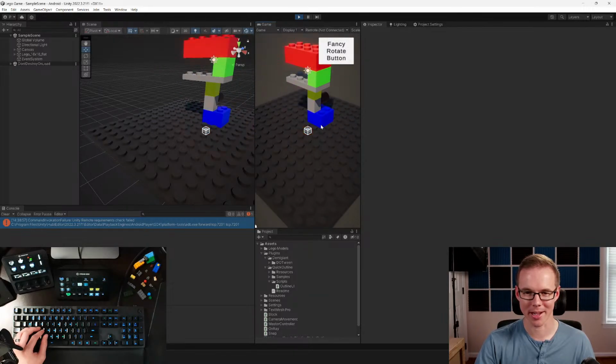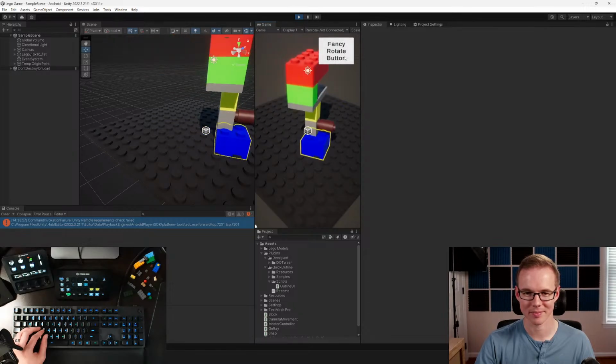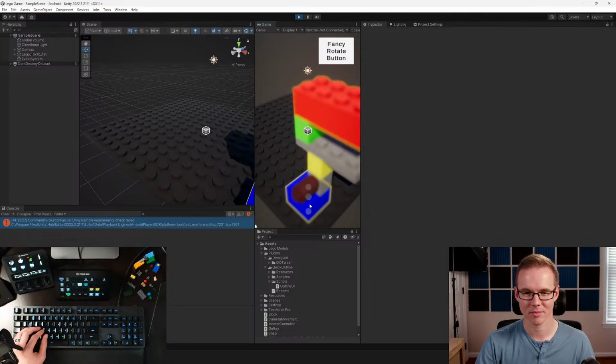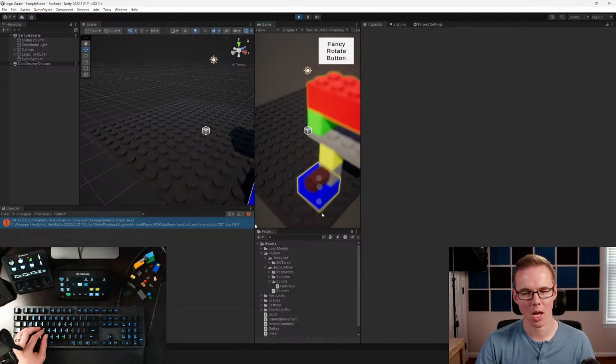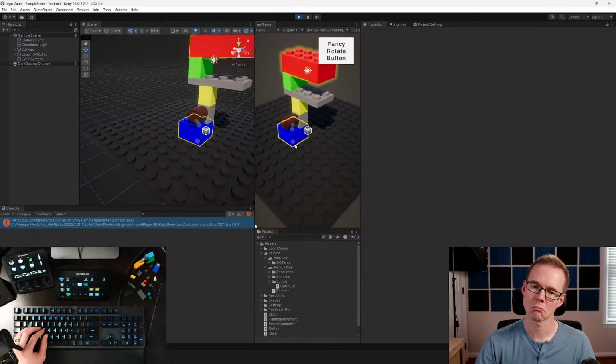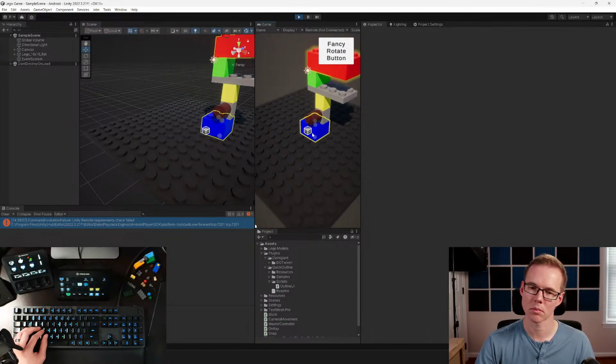I love it. What do you guys think? What is this jumping? What is that right there?